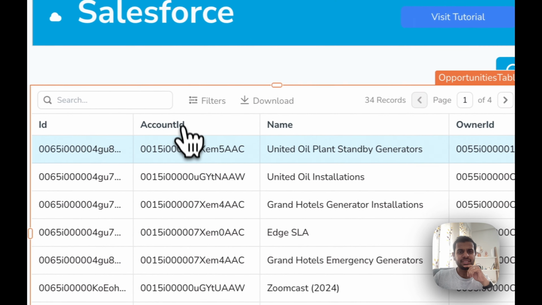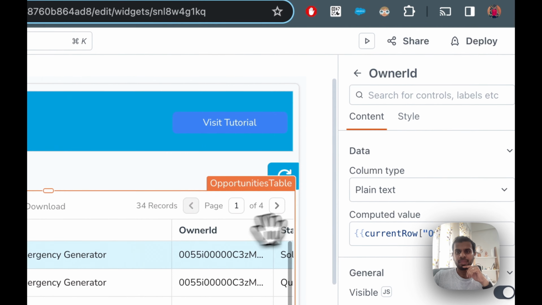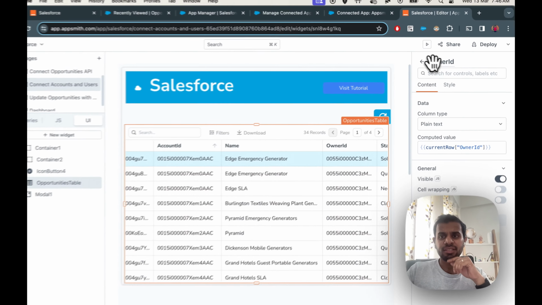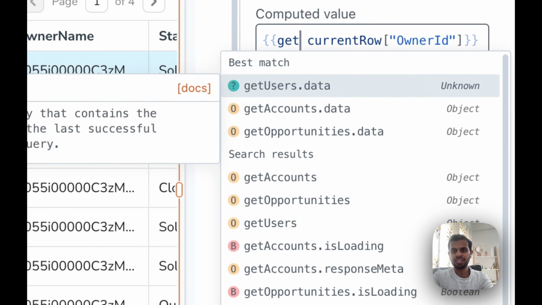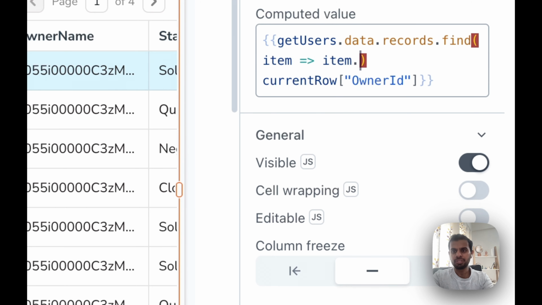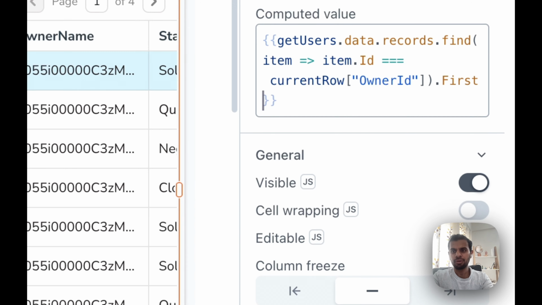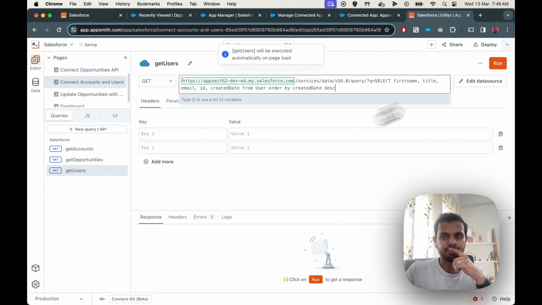So what I'm going to do is, you can see that I have in the table account ID and owner ID. And what I want to do is change this to show the actual name and not just the ID. So the first thing I'm going to do is change this column name to owner name. And as you can see, it's live reflected. And now I'm going to go and search within my getusers.data.records to find that particular object whose item ID is equal to this current row's owner ID and bring out the first name. And let's see if it works. I'm just going to run this API.